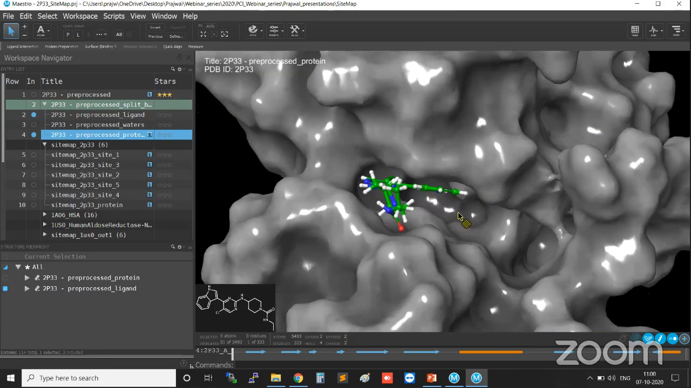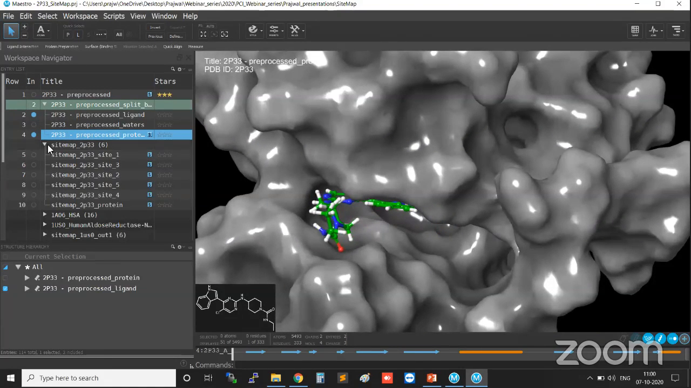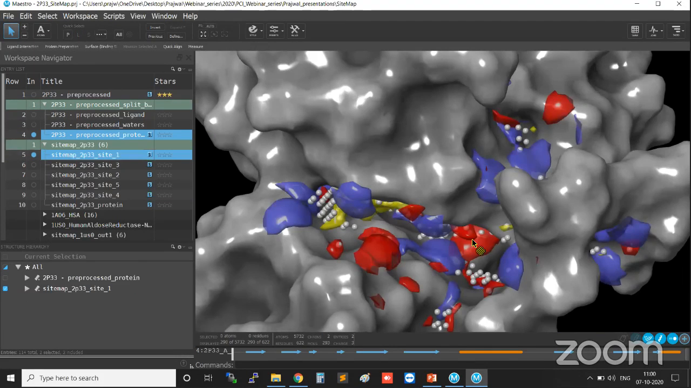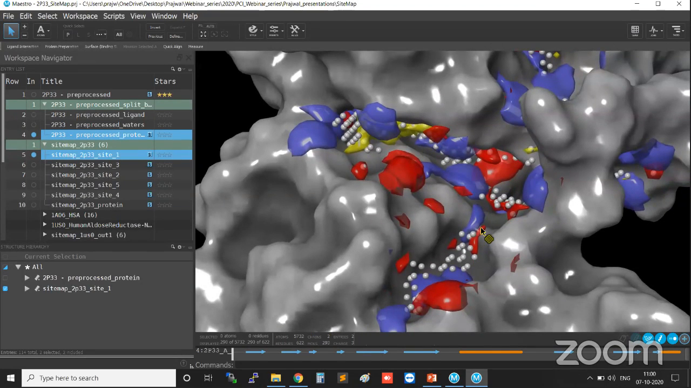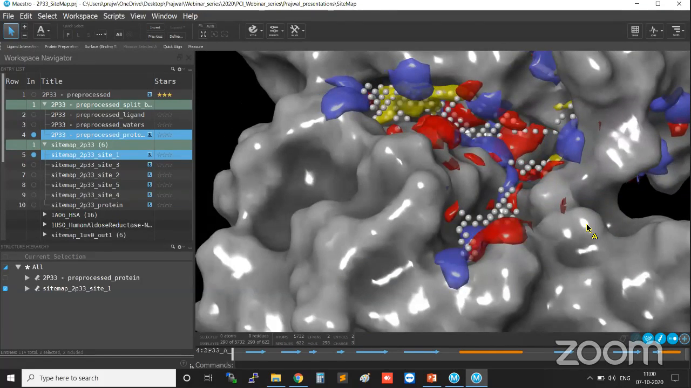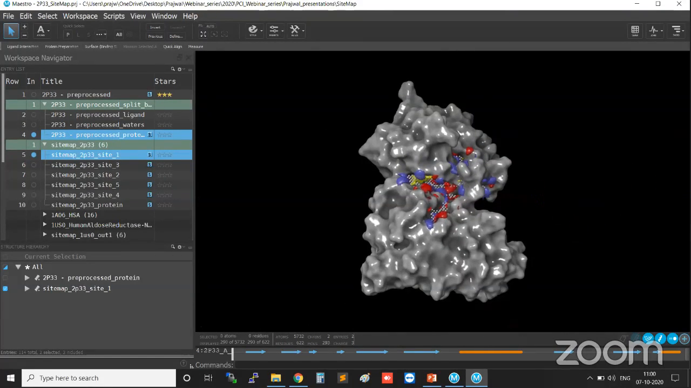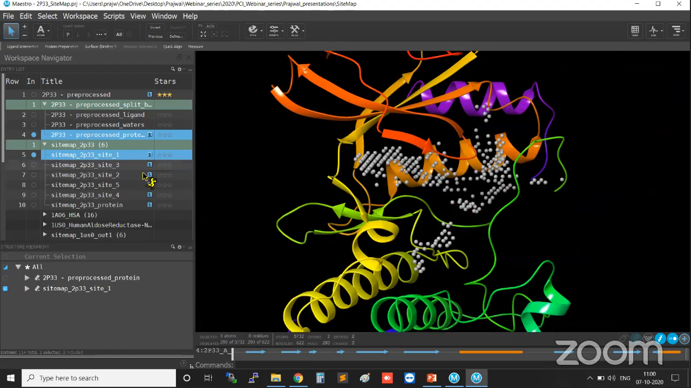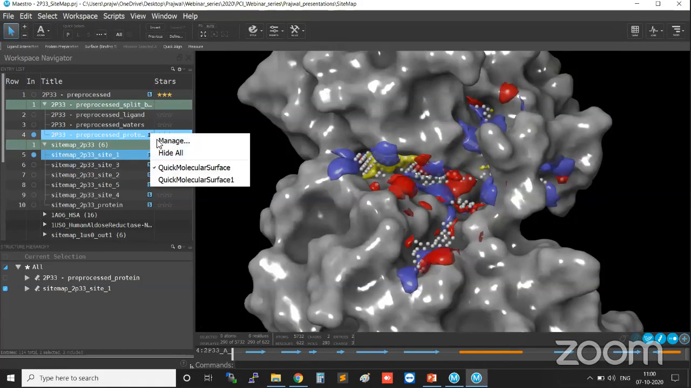Sometimes somebody can also ask the question, in case I have sitemap results with me, how do I see which amino acid residues are occupying this particular site? So the answer is simple. As you are seeing it in a surface view, the same thing you can see in a lines view, and we will try to see how it looks.